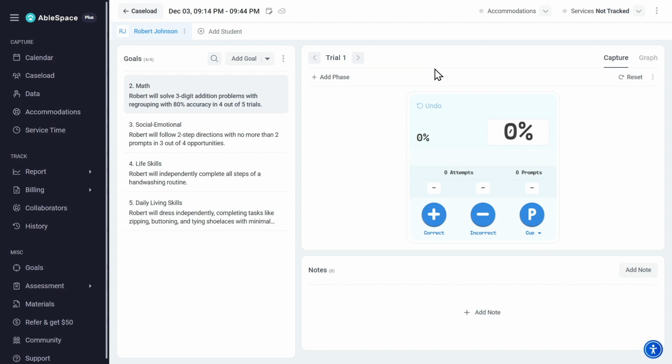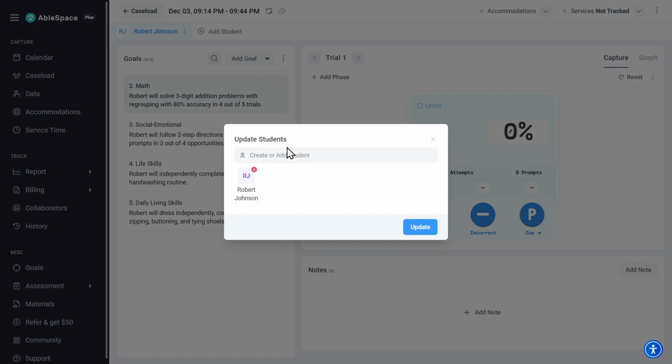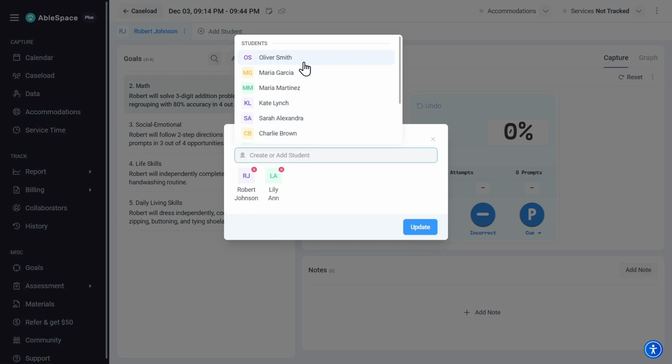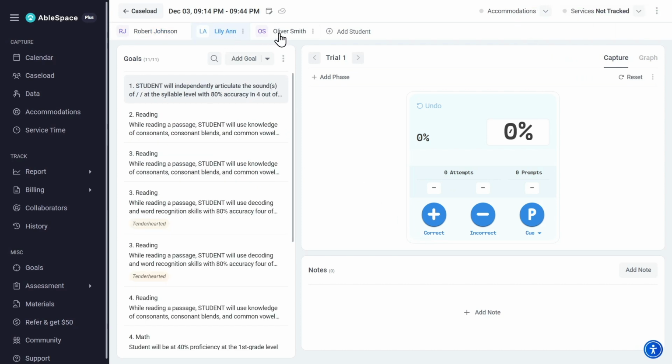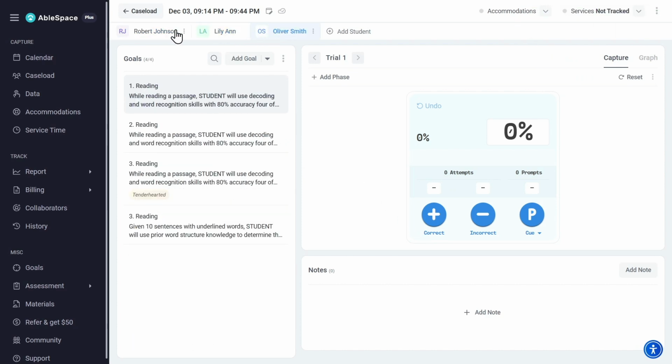In the Students section, you'll see the student you're currently taking data for. If you're working with a group, you can add more students by clicking the Add icon, selecting their names, and updating. This allows you to seamlessly switch between students during the session and track their progress individually.